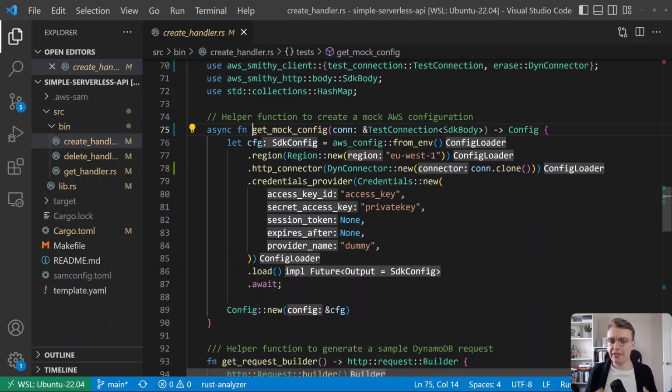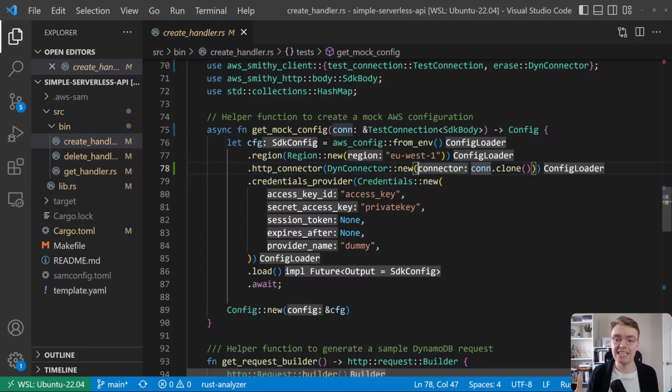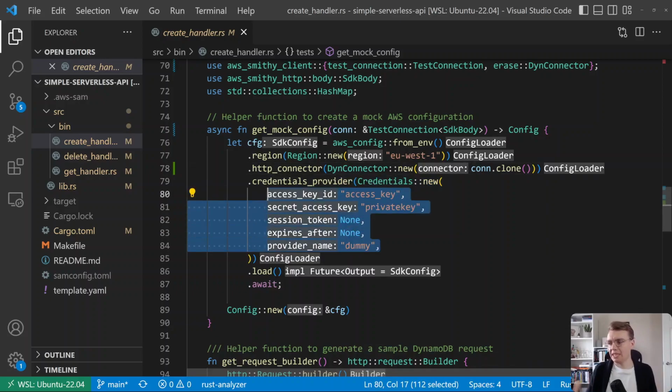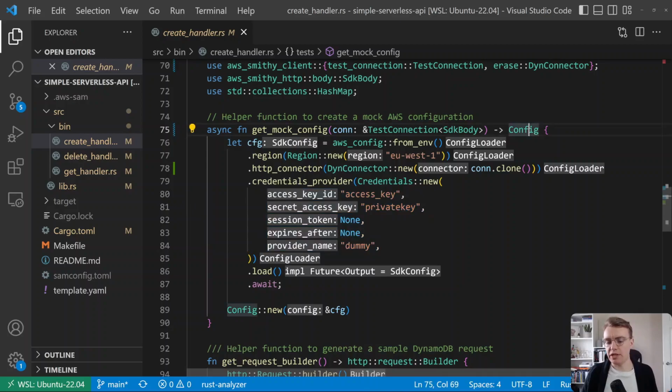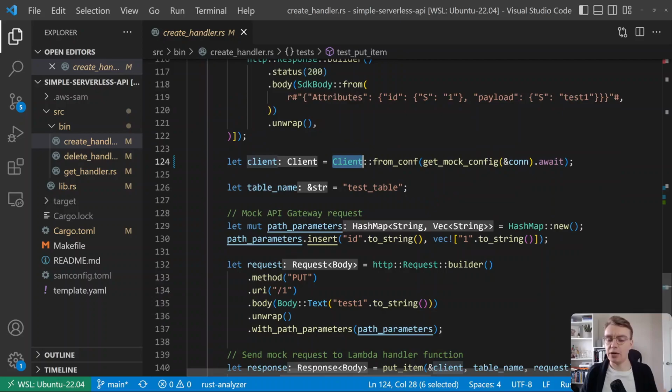And then when we actually create the configuration for our DynamoDB client, you can see we're passing in this line here, our dummy connection, as part of the SDK configuration. And then of course we need to pass in some credentials, so we just pass in some dummy strings here. And now we've got this SDK config object. So when it comes to initializing our DynamoDB client, we're doing that from configuration, generating some mock config, and passing in our test connection.